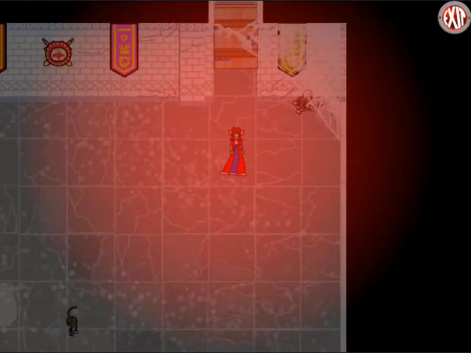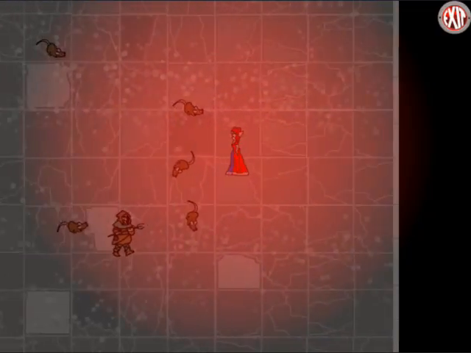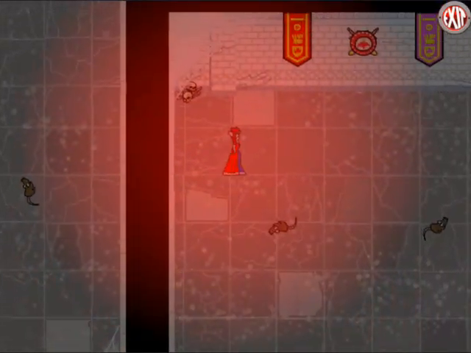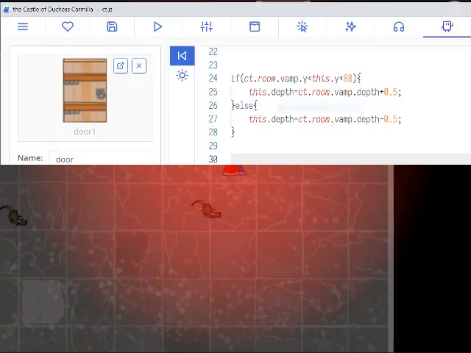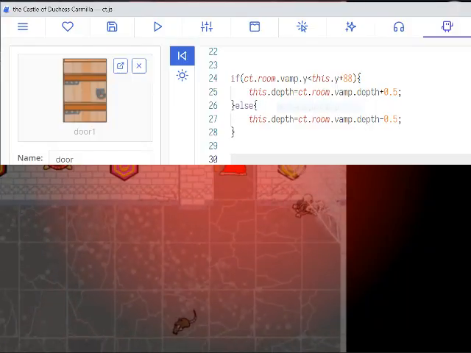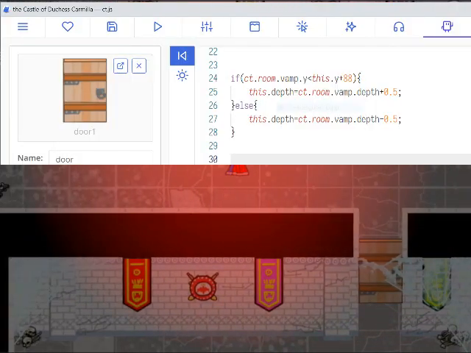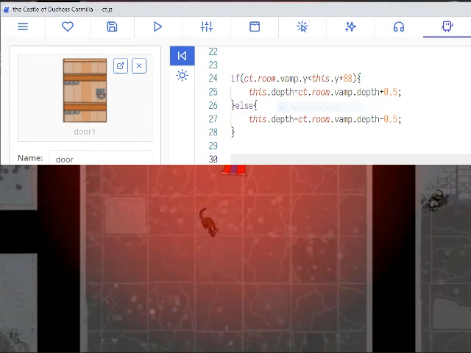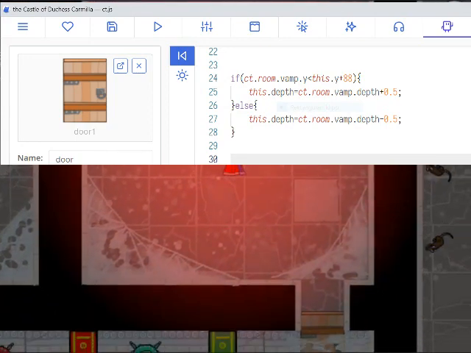Next we have a layer with the doors between the rooms. The depth is set on the template level, comparing the door's position with the position of the player character, making sure that the door covers the player character when the character is behind the door, and vice versa.